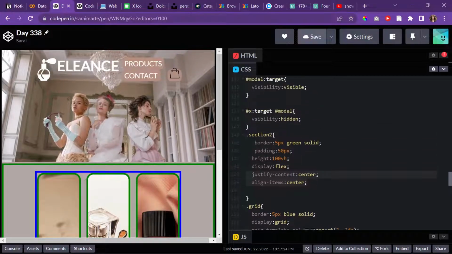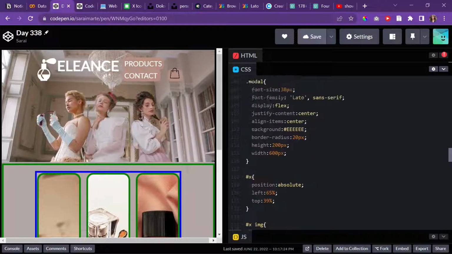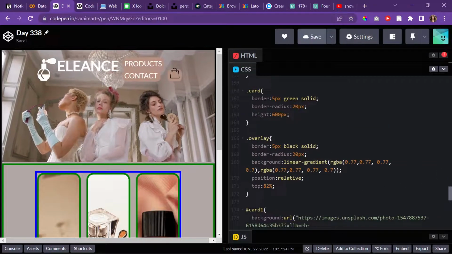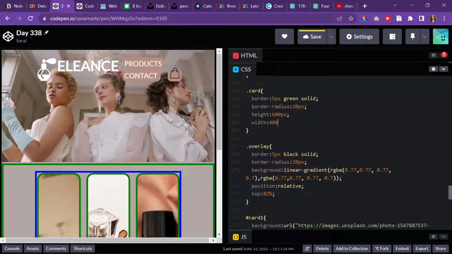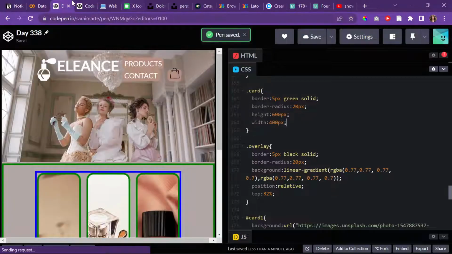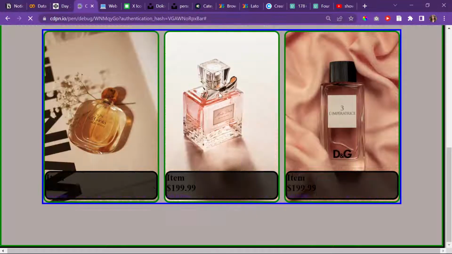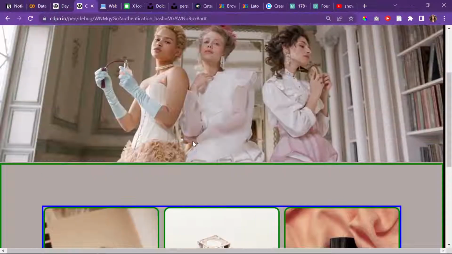for the cards, and so I have to go back to the cards if I can find them, and I have to give them a certain width. So I don't know, maybe 400 pixels. Okay, something like that, right? But now it's in the middle, which is what I wanted.